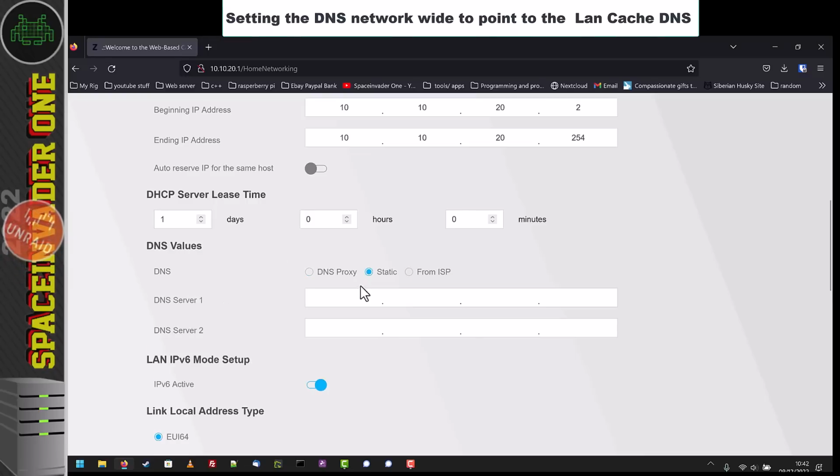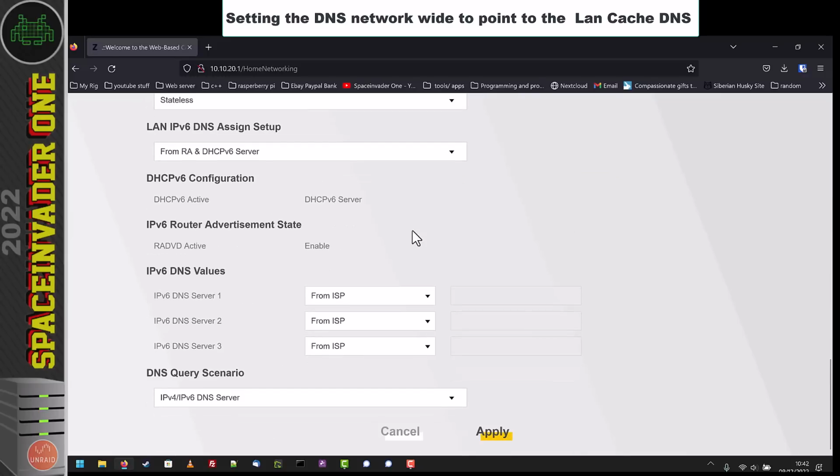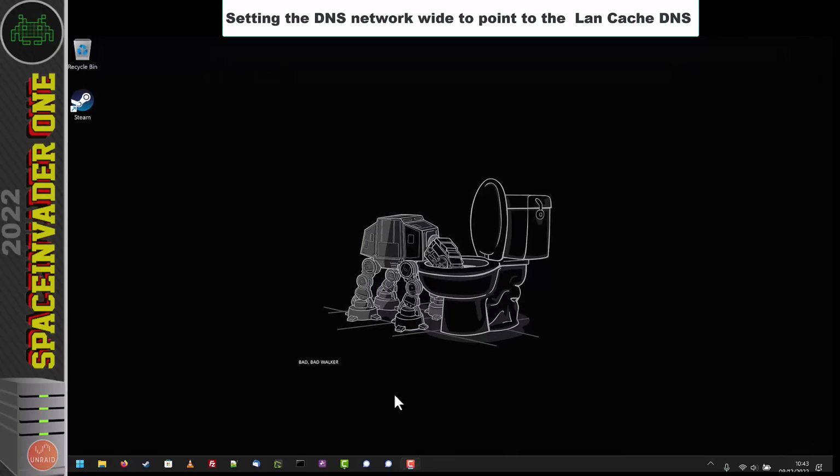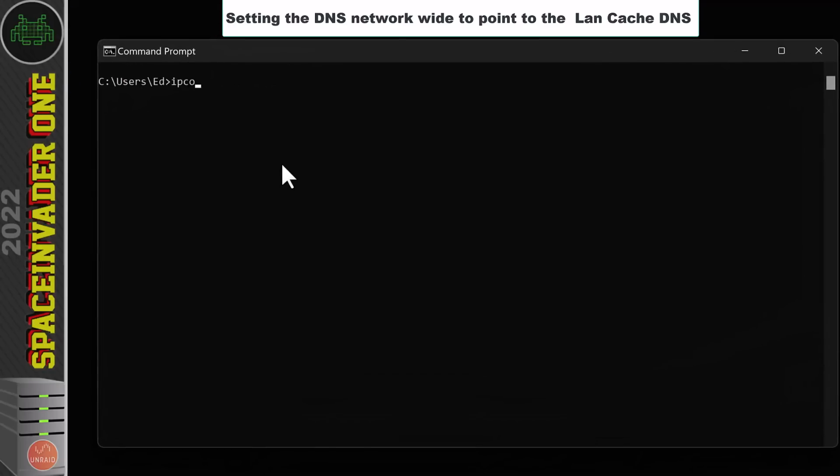Yep, so here I can specify which DNS servers are given out to the DHCP clients from the router on the network. So obviously I've specified the LAN Cache DNS here. So now with that done, I can apply the settings and come out of the router. And now I'm going to go back to the command prompt here, and I'm going to type ipconfig /flushdns. This will clear the DNS cache so I don't have any stale DNS.